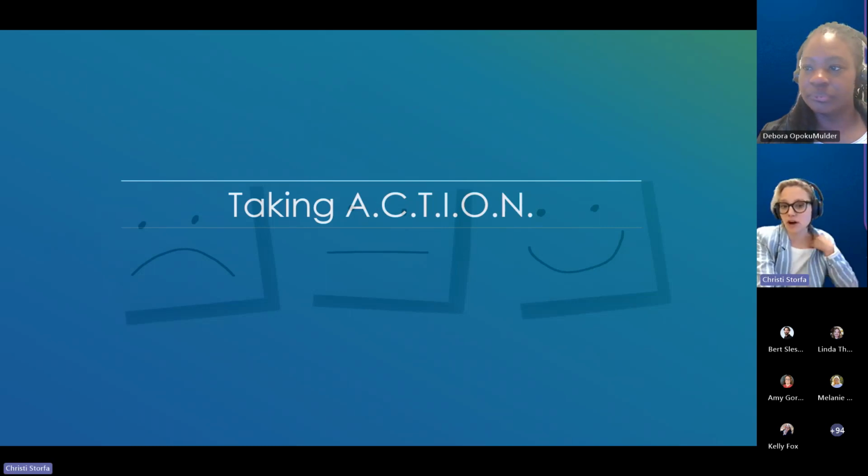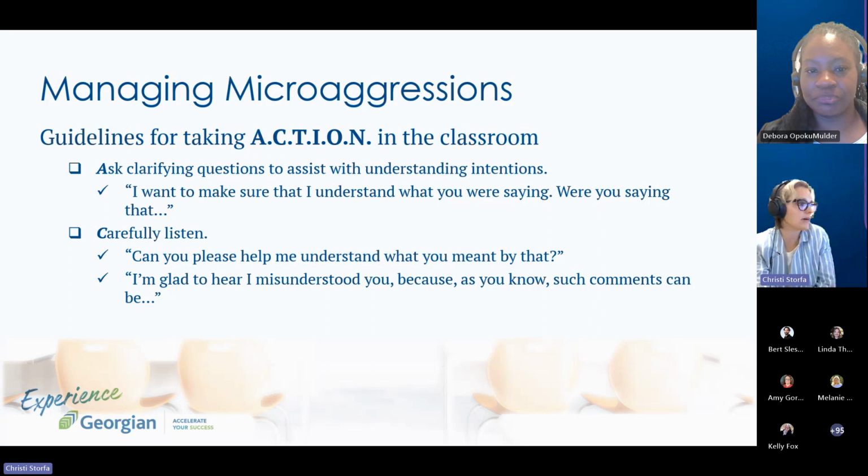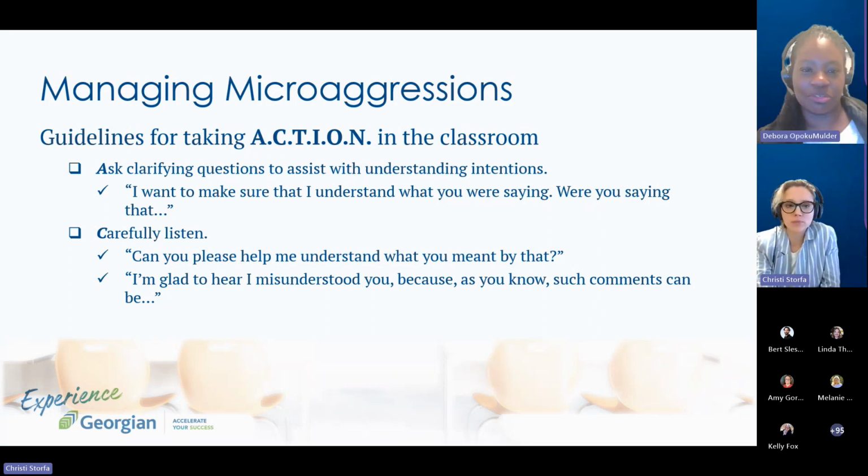So we just wanted to offer some guidelines for that, and then we want to go to the scenarios. These are some basic guidelines that are offered in the moment when you're faced with a microaggression. What can you do? What can you say? How can you respond? How can you get a fruitful conversation going so that you create a safe environment again in the classroom? It's called the taking action guideline or framework, and it breaks down.